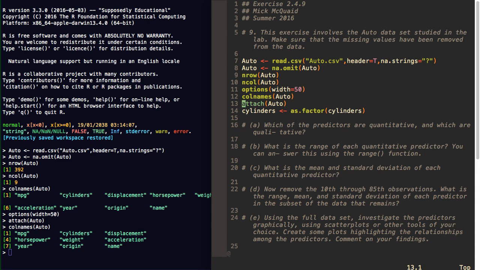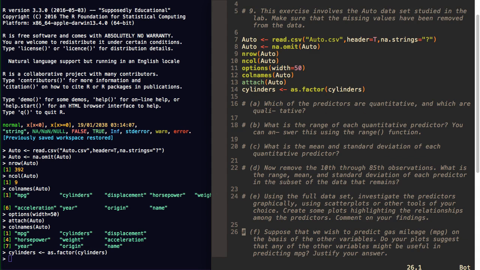I have terrible eyesight. Okay, so now I've attached auto, and that lets me use these names, so I can now say cylinders instead of having to say auto$cylinders. So I'm going to make that a factor. And now what's the next thing I'm going to do? Which of the predictors are quantitative and which are qualitative? So how am I going to know that? How can I figure that out?